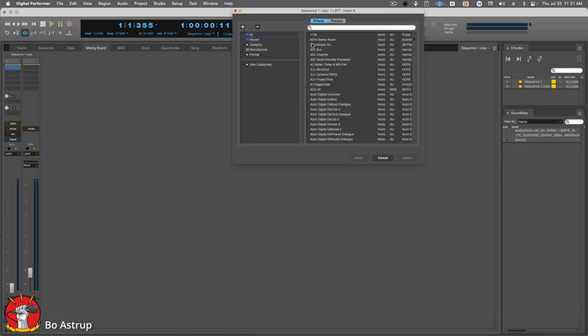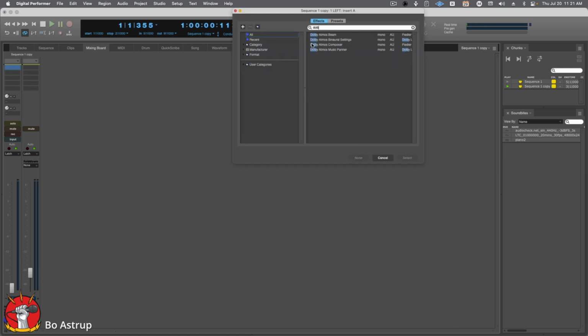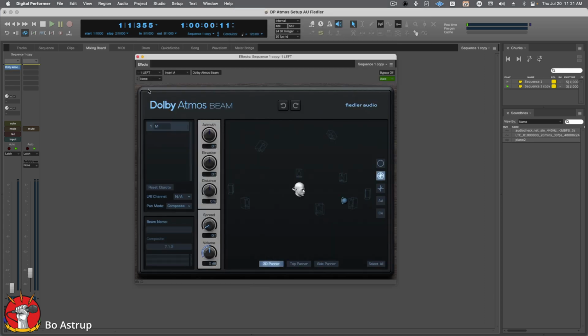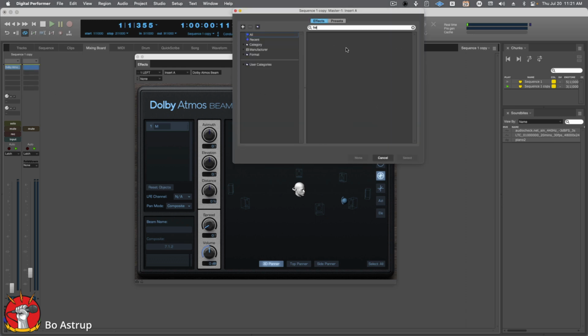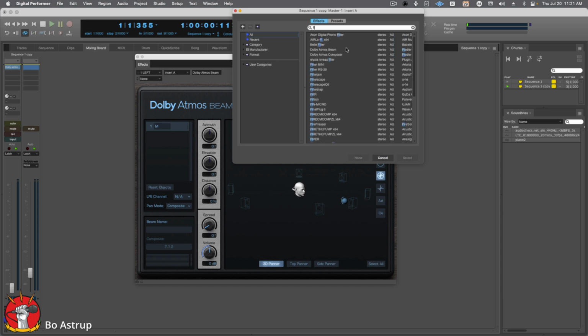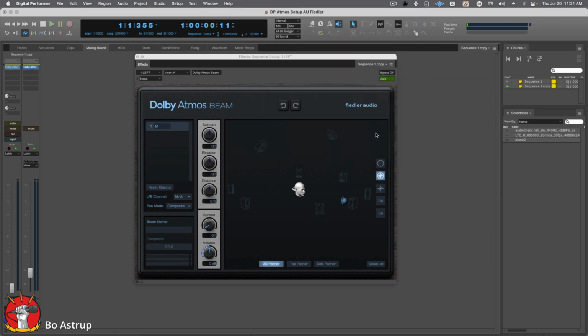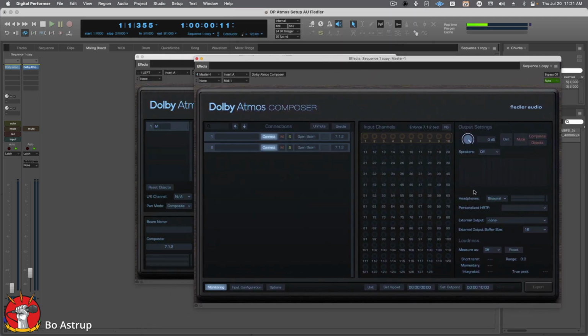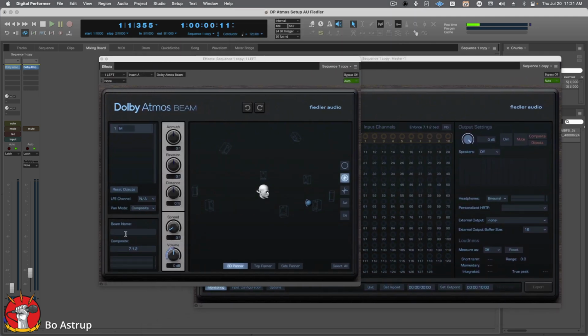So we'll just insert it again. There goes the beam. So I lost the track name. Let's do the composer. Call the beam name one left.